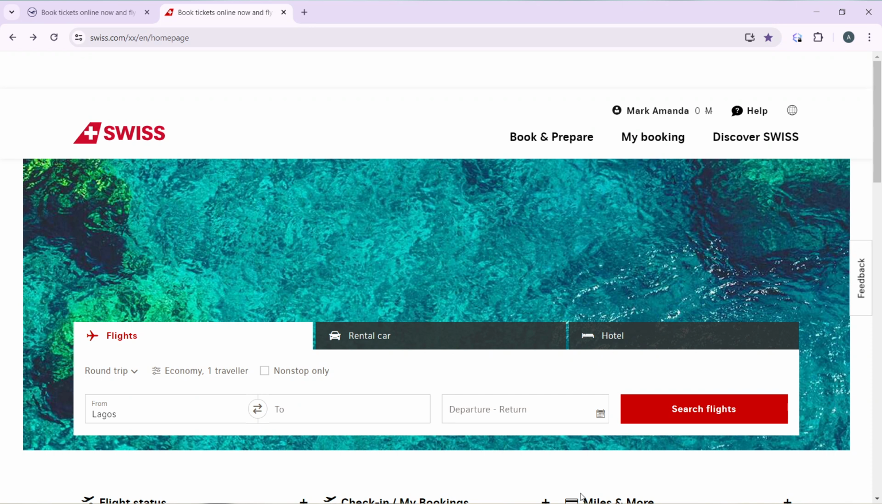So now that we're here, let's quickly hop into today's topic, and that is how to travel with animals on Swiss Air. Now, I'd like you to know that for you to travel with animals, you need to contact the Swiss Service Center. And how do we do that? From your homepage, head over to the top right corner of your screen. You're going to find the help option. So click on help and that's going to take you right into the help desk.